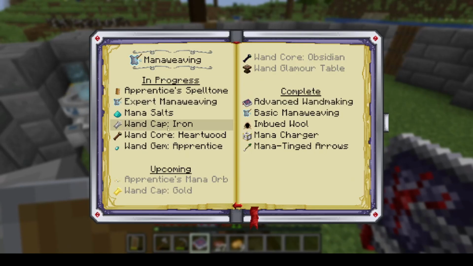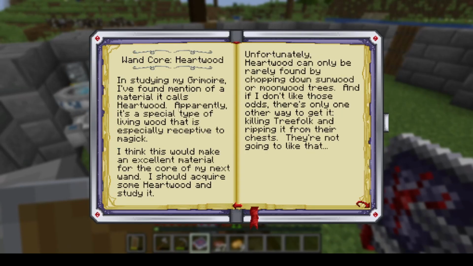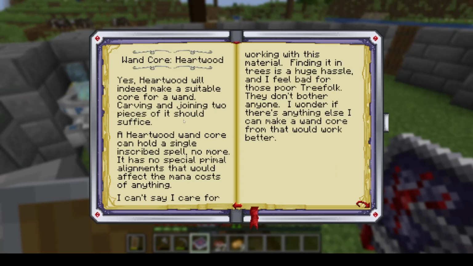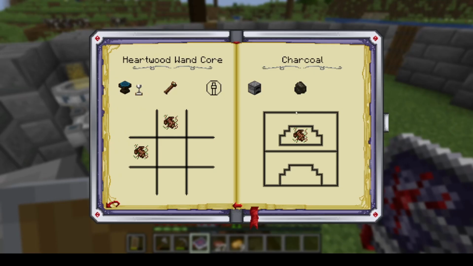Oh, mana weaving. Wand core, heartwood. Let's see. Complete. Yes, heartwood will indeed make a suitable core for a wand. Carving and joining two pieces of it should suffice. A heartwood wand core can hold a single inscribed spell. No more. It has no special primal alignments that would affect the mana cost of anything. I can't say I care for working with this material. Finding it in trees is a huge hassle, and I feel bad for those poor tree folk. I don't. They don't bother anyone. I wonder if there's anything else I can make a wand core from that would work better. So yeah, recipe, I can also turn it into charcoal if I want to waste it.